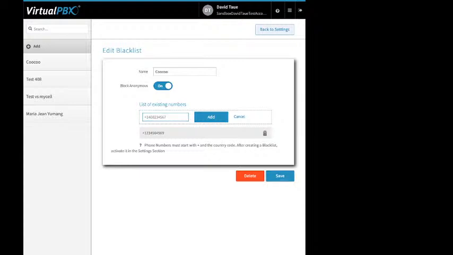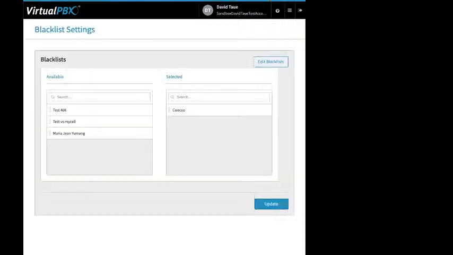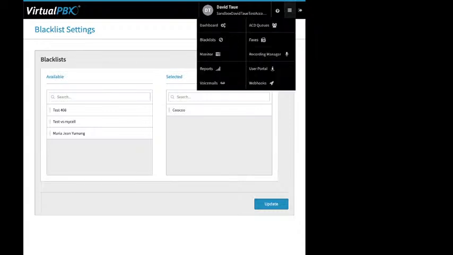So once you've done that, you would click on Save. You then go back to Settings, and you make sure it's on the selected side, right? So if I had it like this, that means blacklists are not in use right now. But once I move a list over, I click Update. Now that list is in use, meaning any phone number that was on that list, when they try to call any of my numbers on the account, they get a busy signal, meaning they're not getting through.